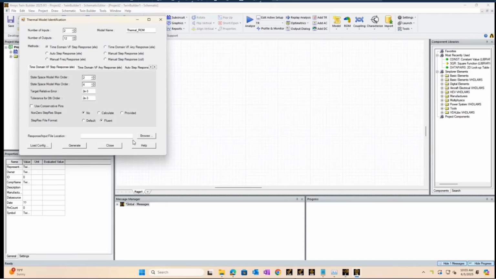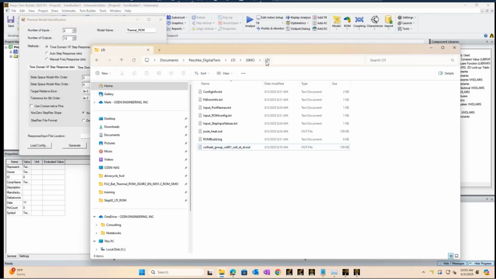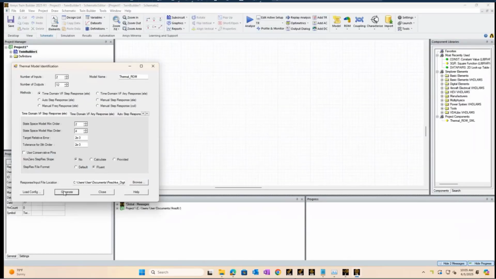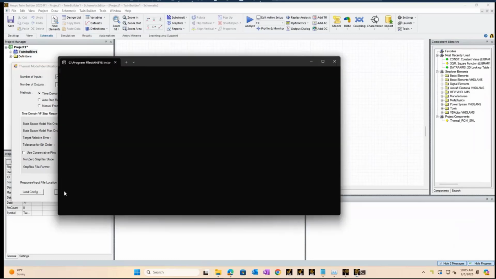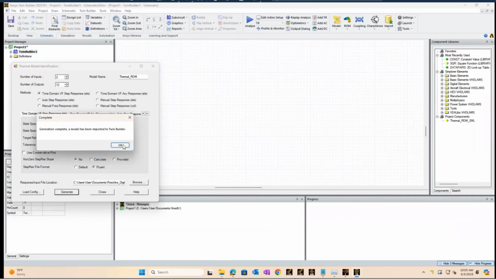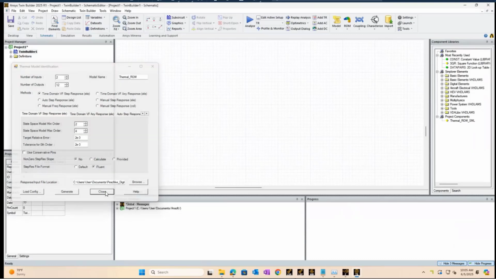And then for the file location, we'll go look at the file menu here, file folder. So there's the LTI that was generated. That generated these files. And so we're going to pick on this LTI folder. Click on Generate. Press OK. We'll close that.